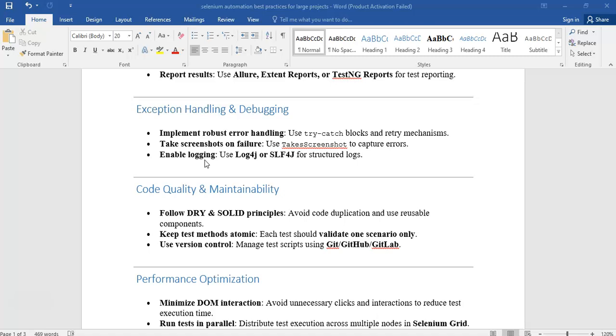We have to use either log4j, SLF4J, or logging. If you want to print those logs while running from Jenkins, we will not see that execution UI. Finally, we have to verify the logs or reports. These two must be properly handled, properly printed.